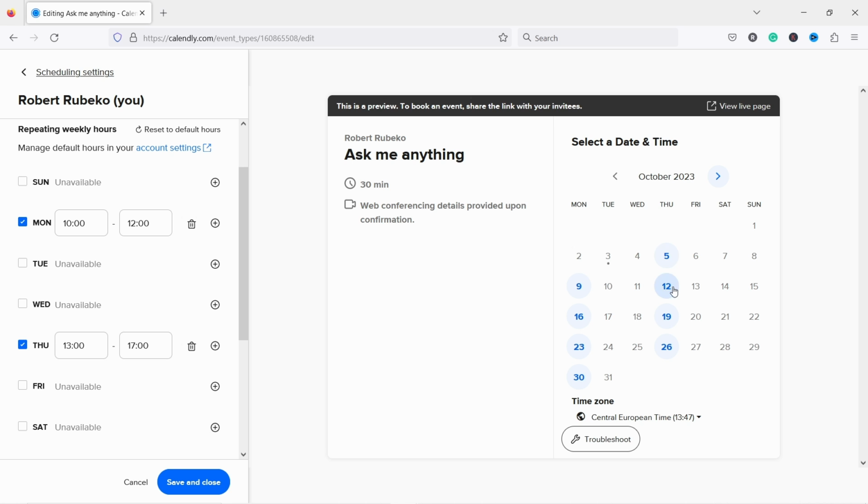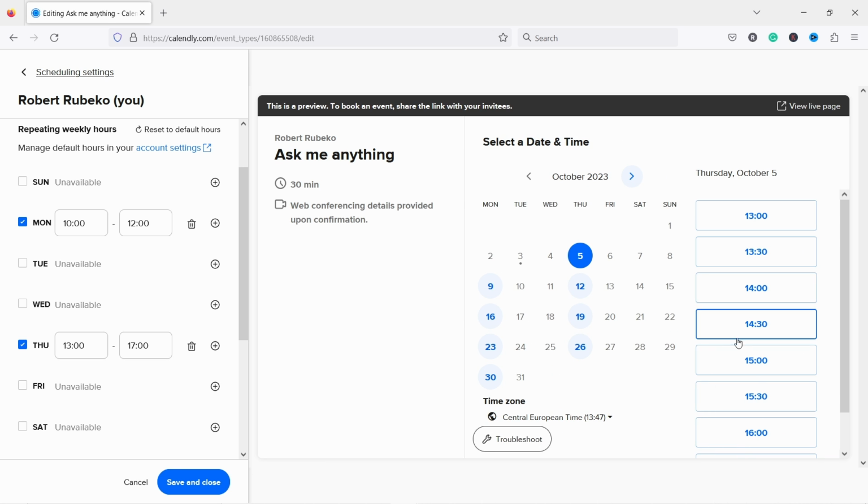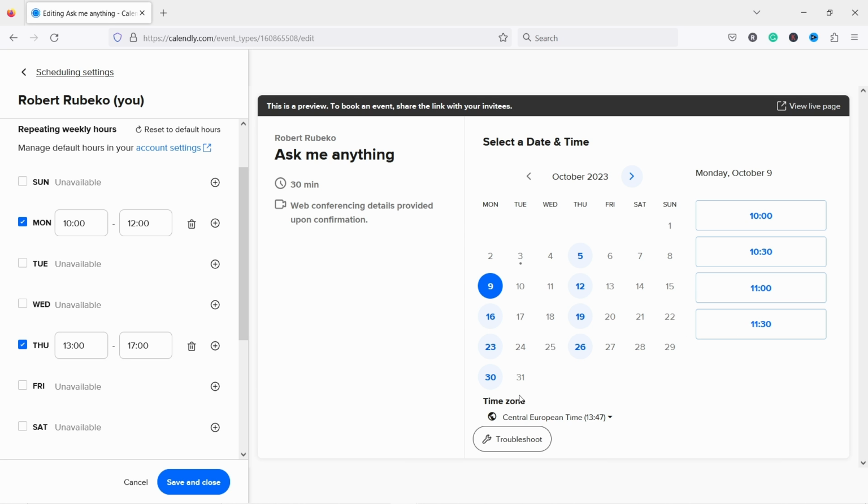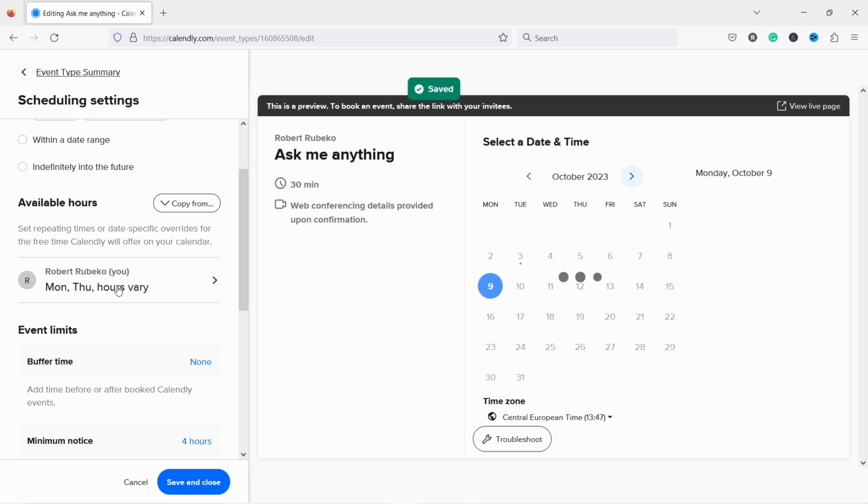So you can see that the calendar is already updating. And if I click on this, you'll notice it gives you the options here. So you have here between 1 and 4:30, just because I want to finish by 5. So that means the last meeting can be at 4:30 only. Same thing for Mondays. It's from 10 to 11:30. Perfect. Now save and close.